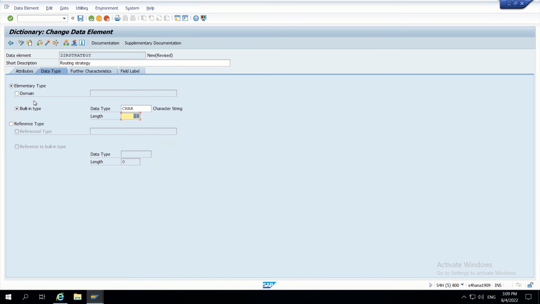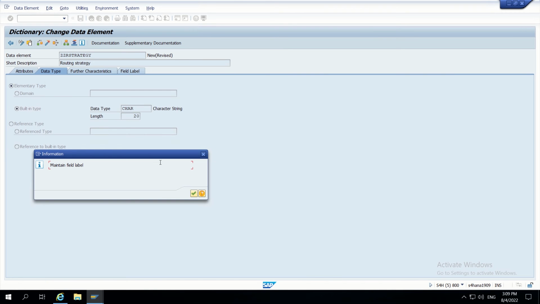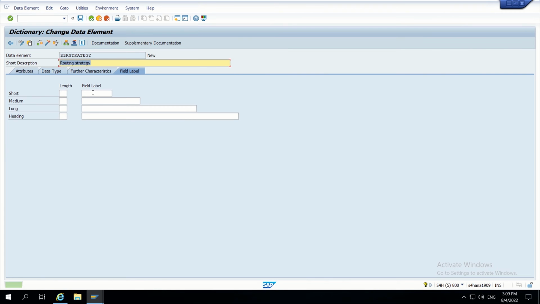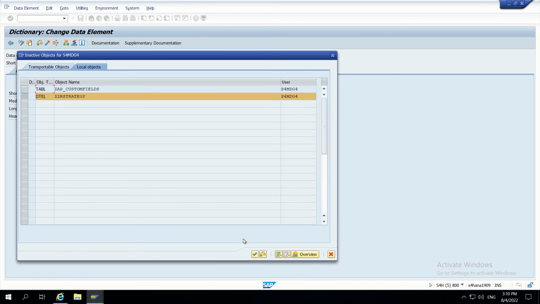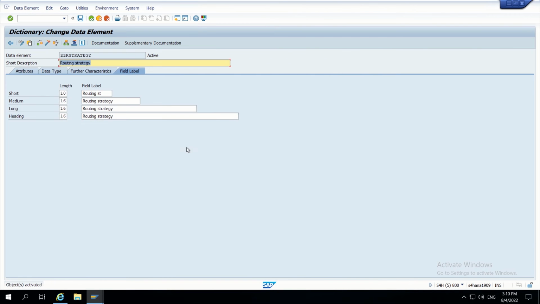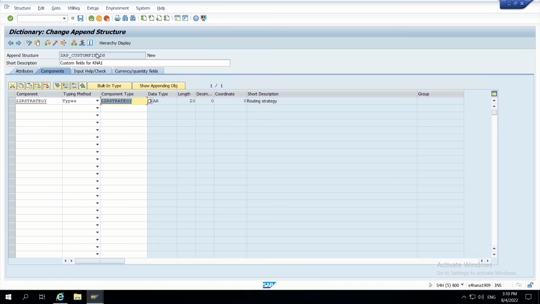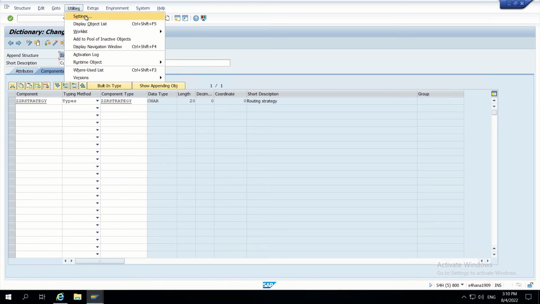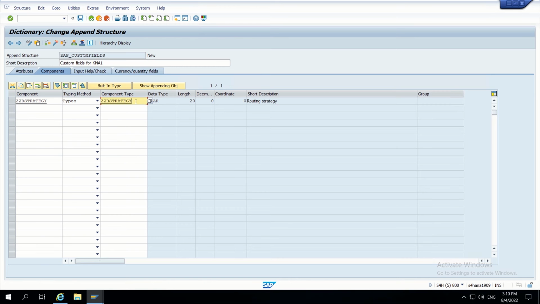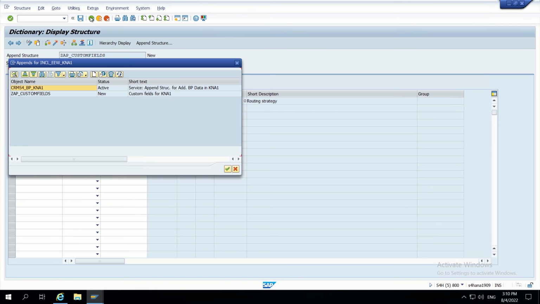I'm saving it as a local object, and I will maintain the field name as the short description. I am just copy pasting the short one. That's it. Saving this, activating this. Now go back, activating this as well. But before activating, this is an append structure. For structures, every time before activating it, it is better to do this part. So go back.